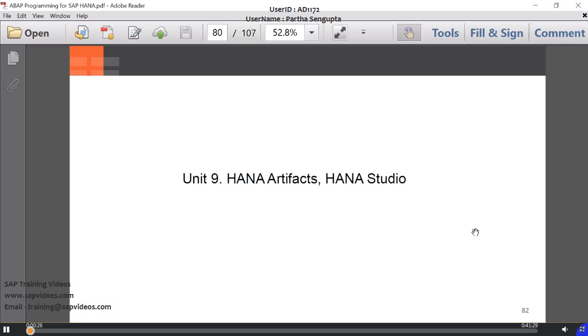We will analyze and find some views in SAP HANA Studio, and we will distinguish different types of SAP HANA views.